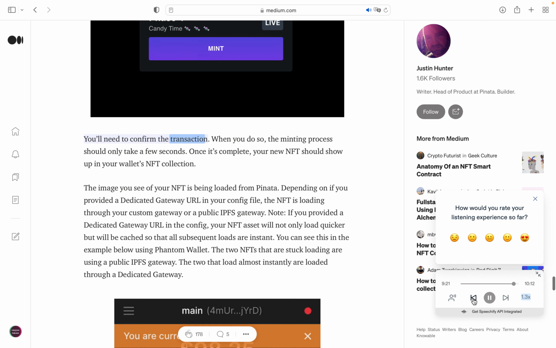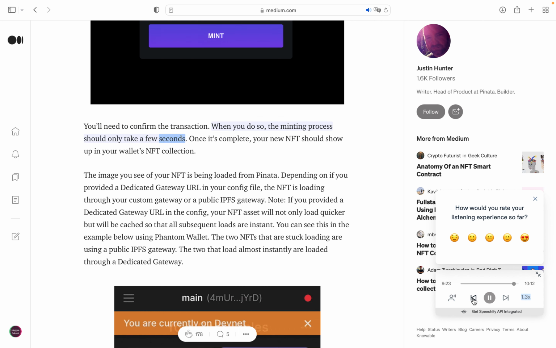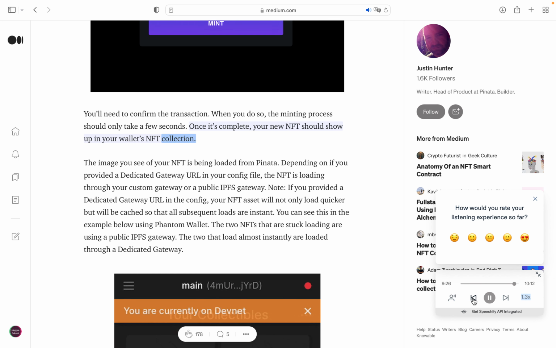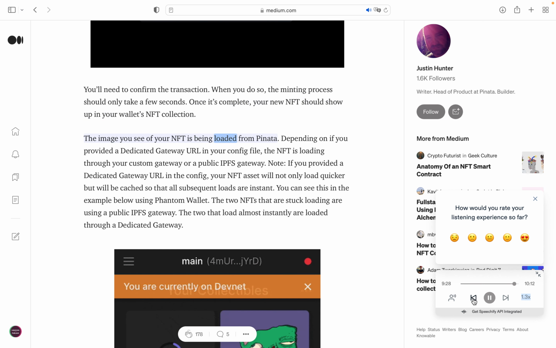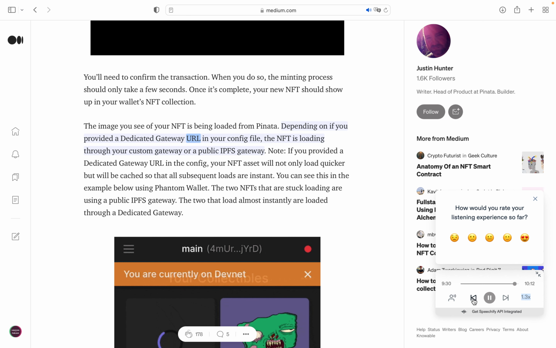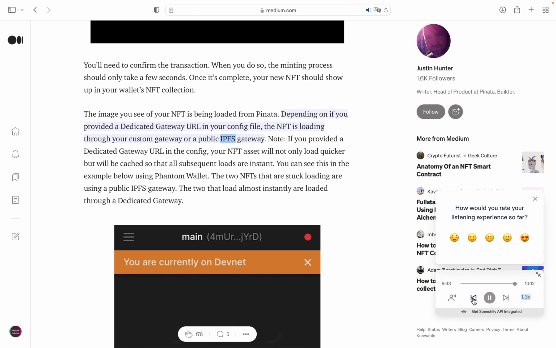You'll need to confirm the transaction. When you do so, the minting process should only take a few seconds. Once it's complete, your new NFT should show up in your wallet's NFT collection. The image you see of your NFT is being loaded from Pinata. Depending on if you provided a dedicated gateway URL in your config file, the NFT is loading through your custom gateway or a public IPFS gateway.